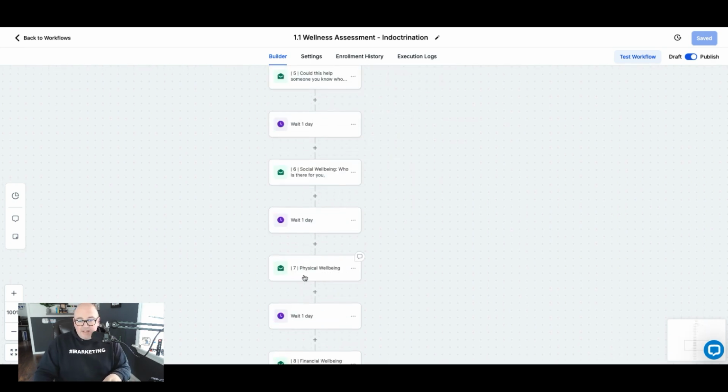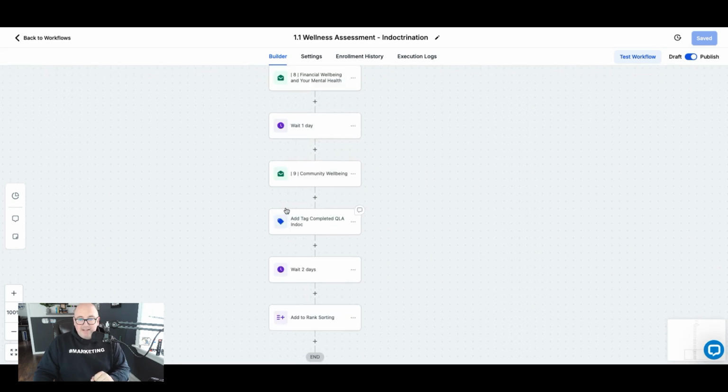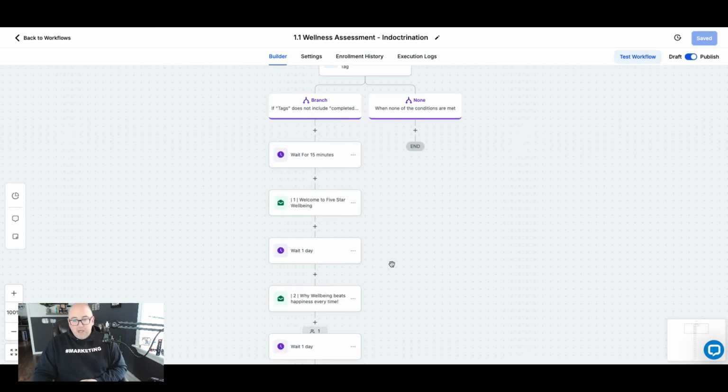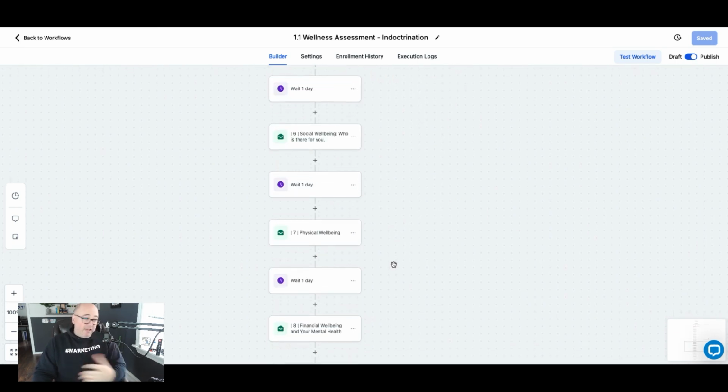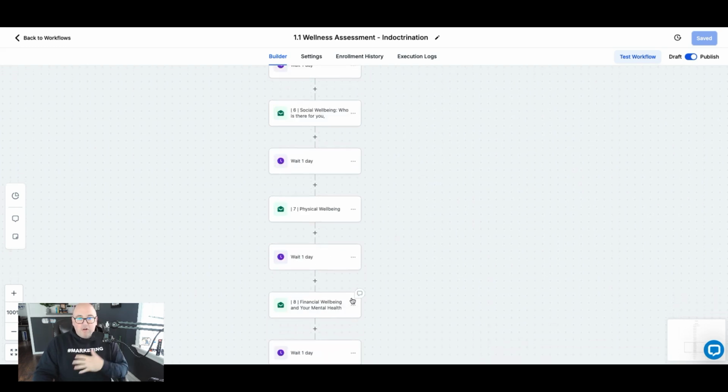So at the very end of this lovely sequence, they are going to get a tag, so that we're applying the completed QLA indoctrination tag. So if they came in again, it's actually just going to hard stop them, and they're not going to get it a second time. So once they've gone through this sequence that lasts, I think, 6 or 7 days, they're going to go into what we call rank sorting.